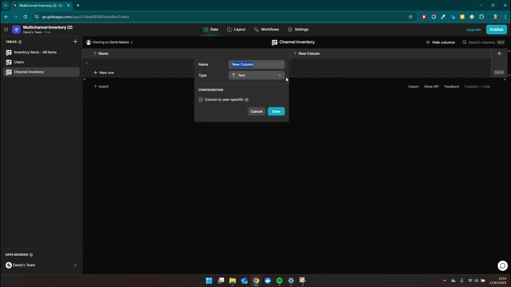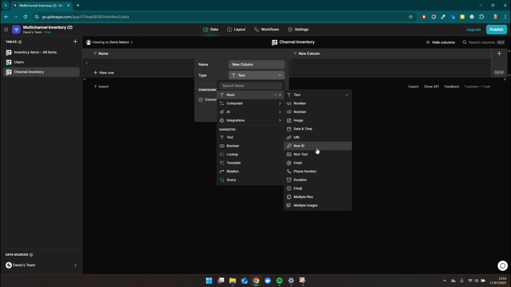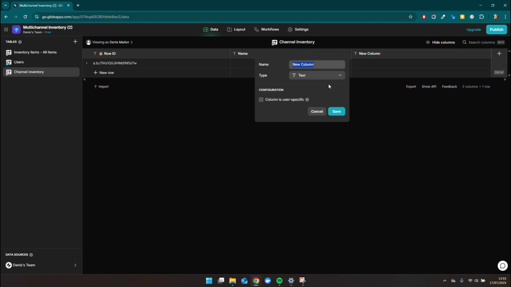We want to add next a row ID column, and that just provides a unique identifier for every single row. Now the next thing we need to do is set up a link between the channel inventory and the inventory items table, and that will allow us to bring through details of specific items that we might want to pull from the base details, such as price, for example.